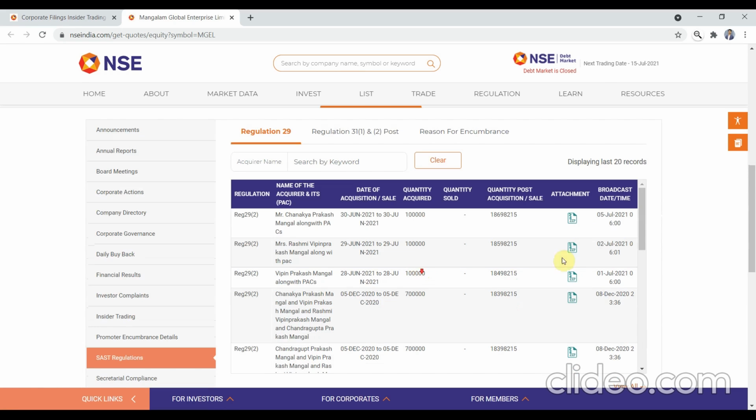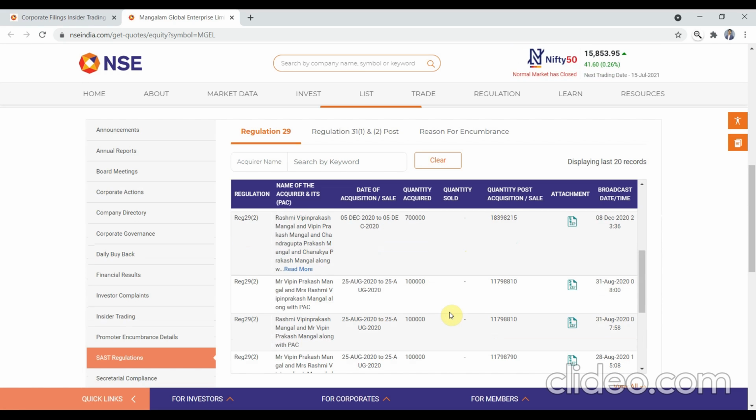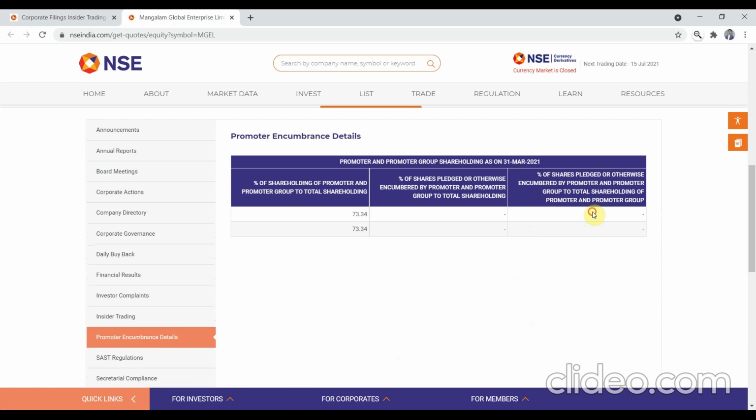All right. So yeah, there is no selling reported in the last 6 months. So it passed the SAST regulation also. Next is pledging. There is no pledging of the shares. So it passed all the three mandatory criteria.